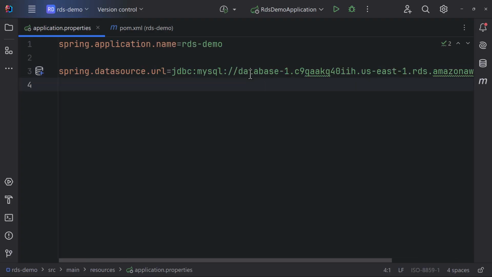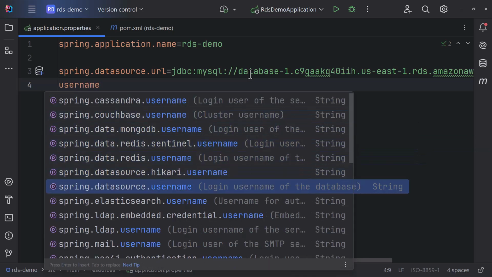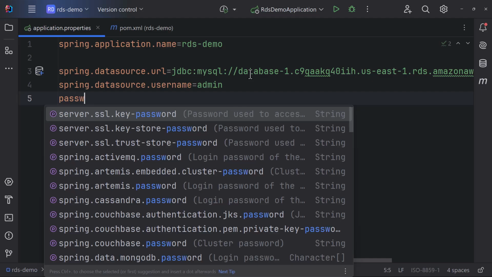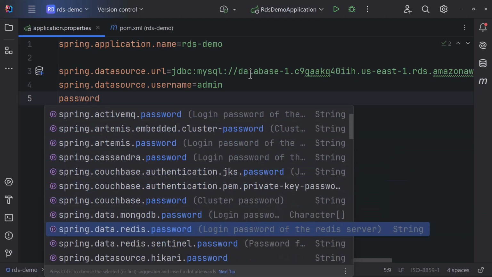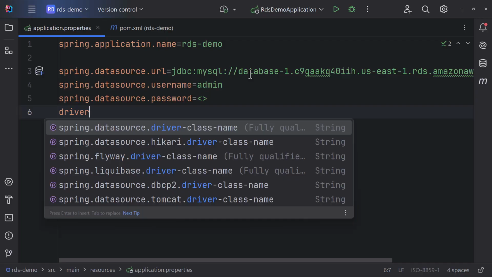Now here I'm going to add a username. So I need a datasource username, and this is the property. I'm going to say admin because admin was the username. I'm going to say password over here. Password is also datasource.password, and this is going to be the password that you had copied when you created the database.